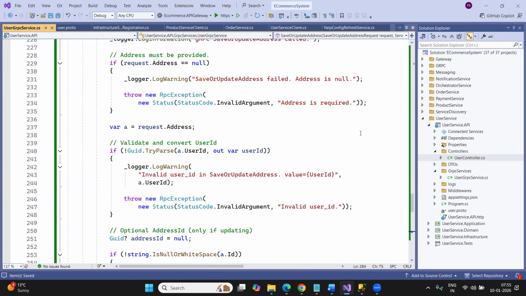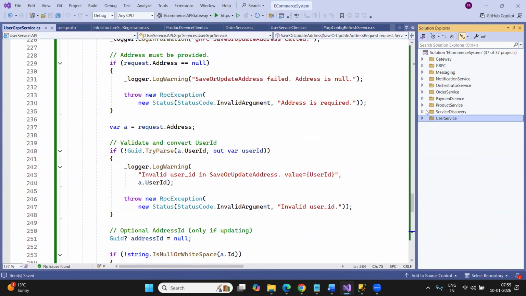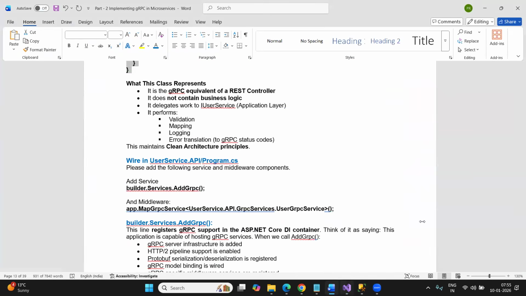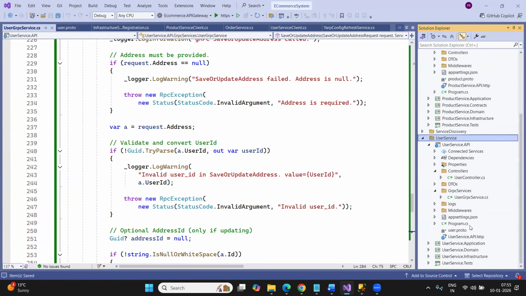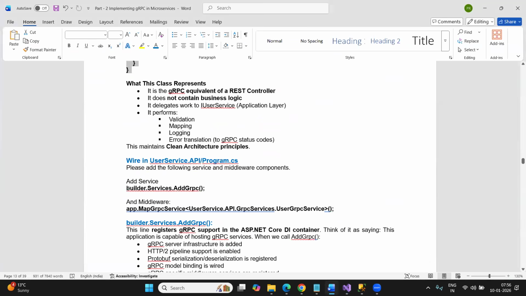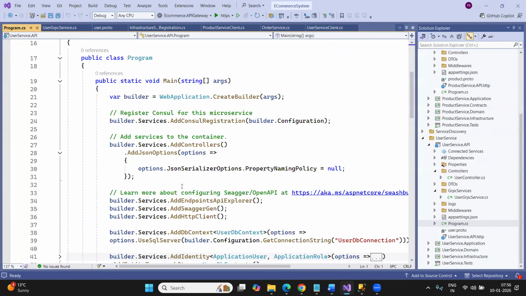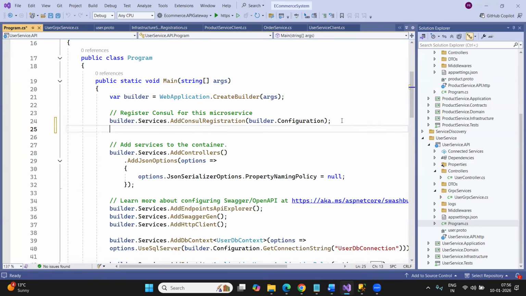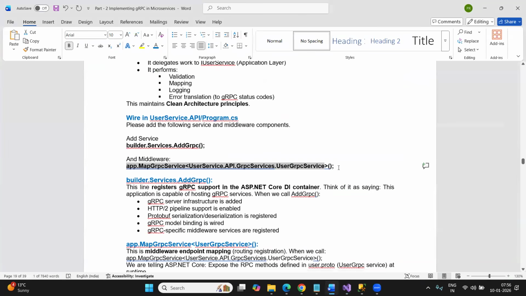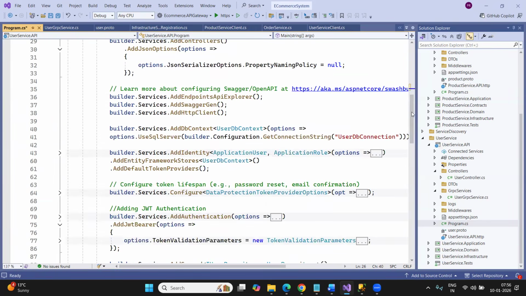So next, I need to generate my service class for the product service. Again, we need to do the same thing. Once this is done, we need to add, again in the user service, I need to register my proto services. So go to the user service Program.cs file. So add the gRPC service. This will help provide the gRPC services so that the conversion and all these things are going to happen. This is the gRPC service, and also I need to register that gRPC into the application pipeline.